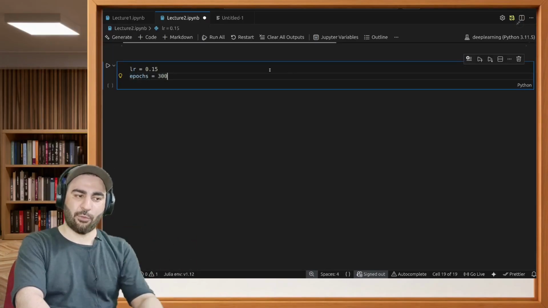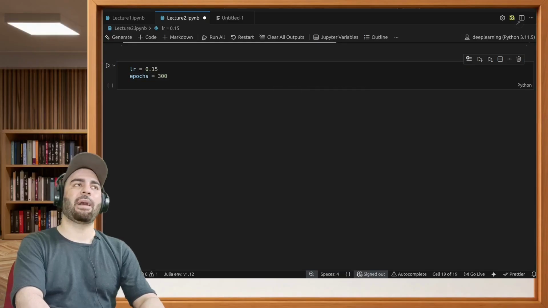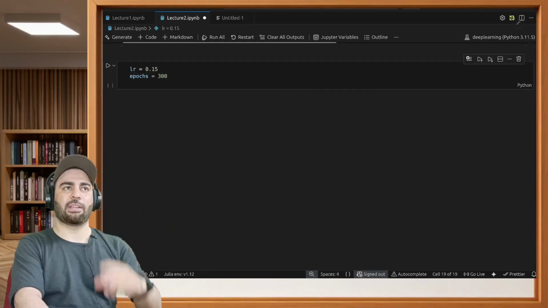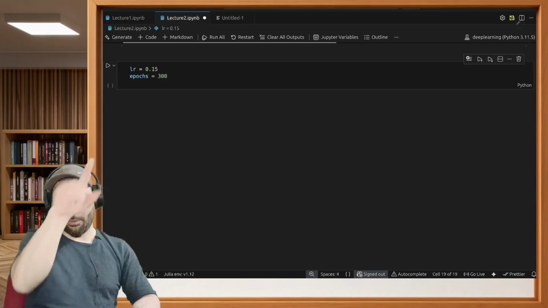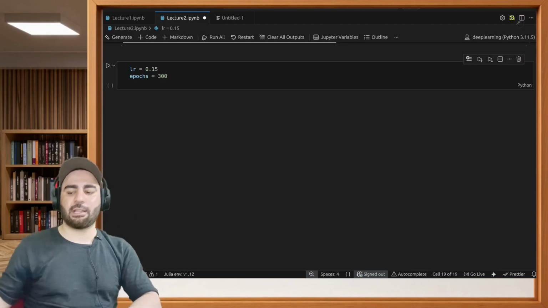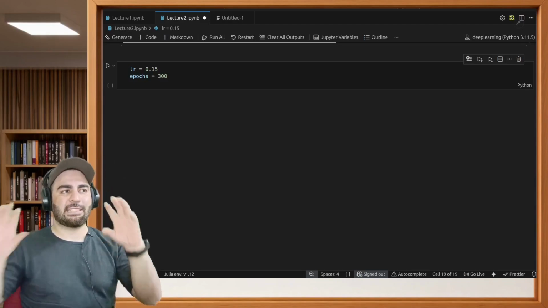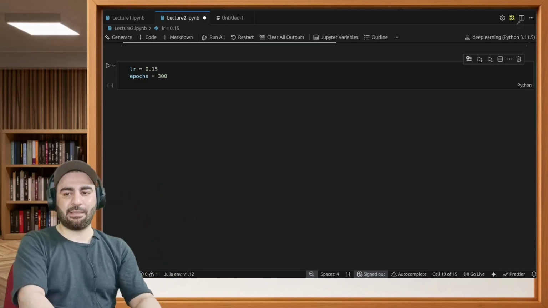So again, learning rate is 0.15, epoch is 300. Now we'll have batch size because we have many samples over here. So we'll perform epochs. In epochs, I'll not take the data set as a whole, what I can do is I'll take some batch. Let's say I'll take 16 examples. So I'll say batch size over here.